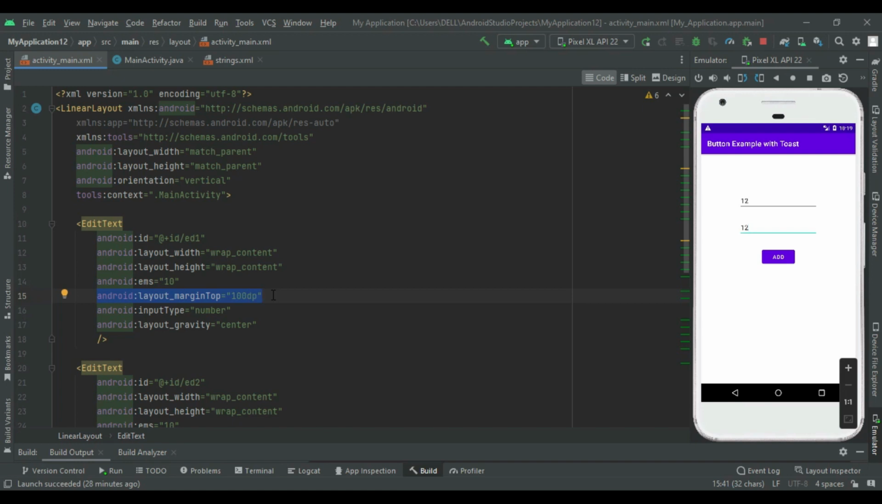Then I have taken the Android input type. The input type should be number. Here I have taken number, and Android layout gravity is center. So I have set this edit box in the center of the device.